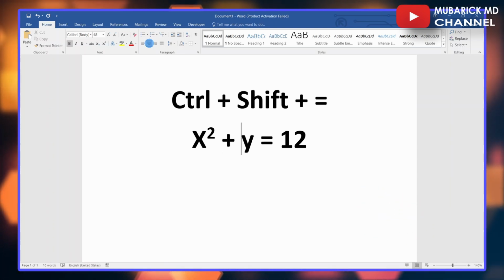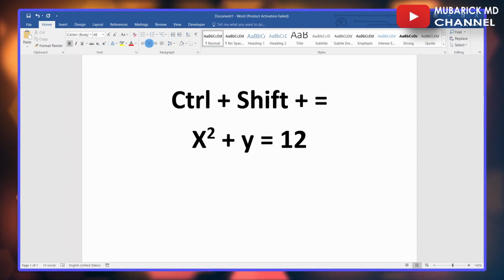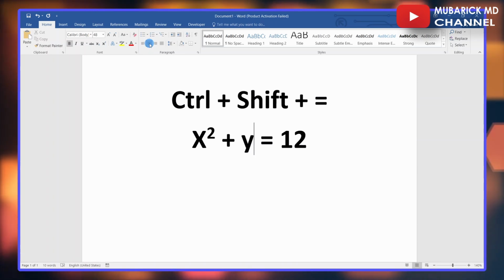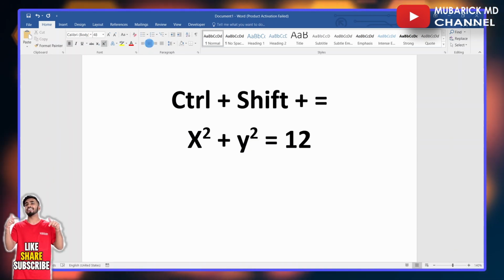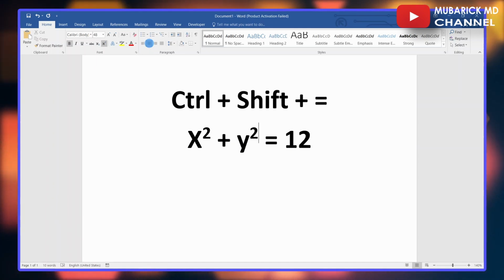Then again in front of the y, I'm going to position the pointer there. Then long press on the Ctrl Shift and equal sign again, and then enter your square. That's it. We are done with the first part of the equation.